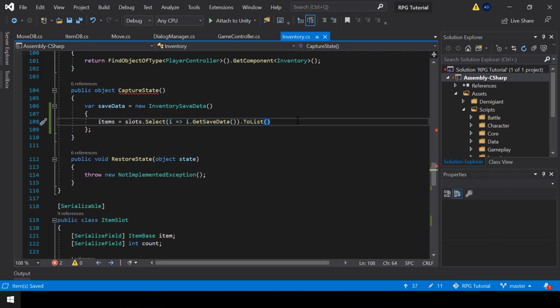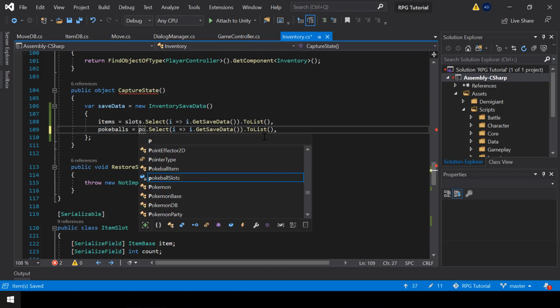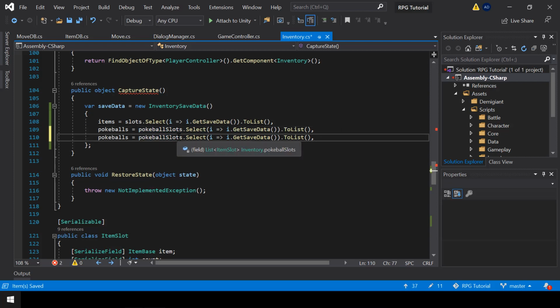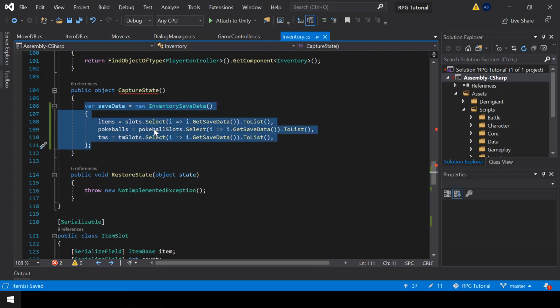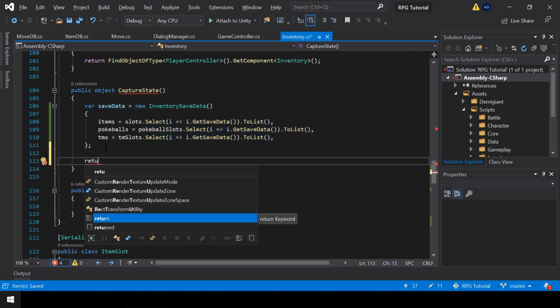All right, so let's do this for the other two lists. So I'll assign it to the Pokeballs, and here I'll use Pokeball slots. All right, and finally let me just do the same for the TMs. Okay, so we have created an instance of inventory save data, so we just have to return it from the capture state function.